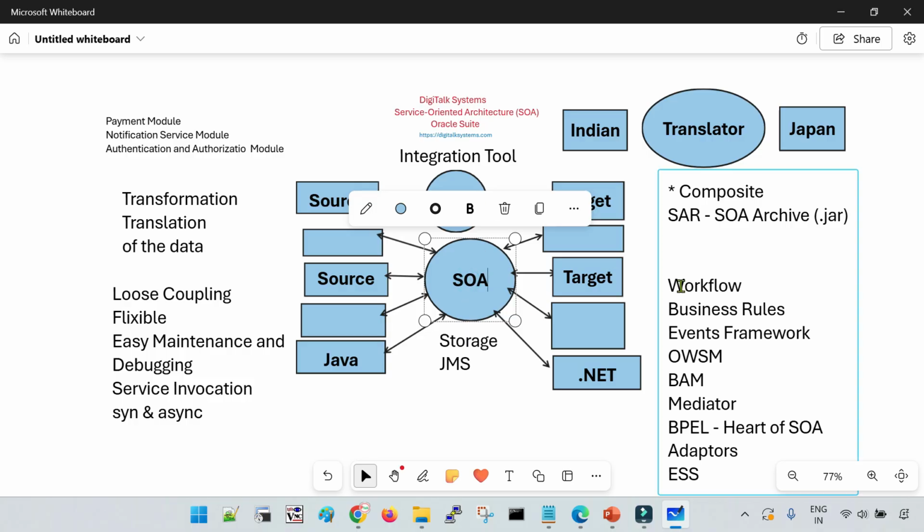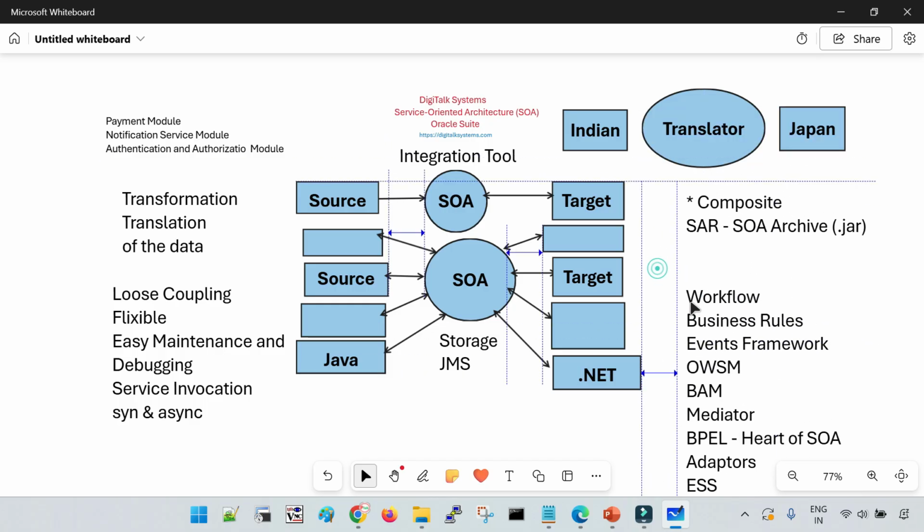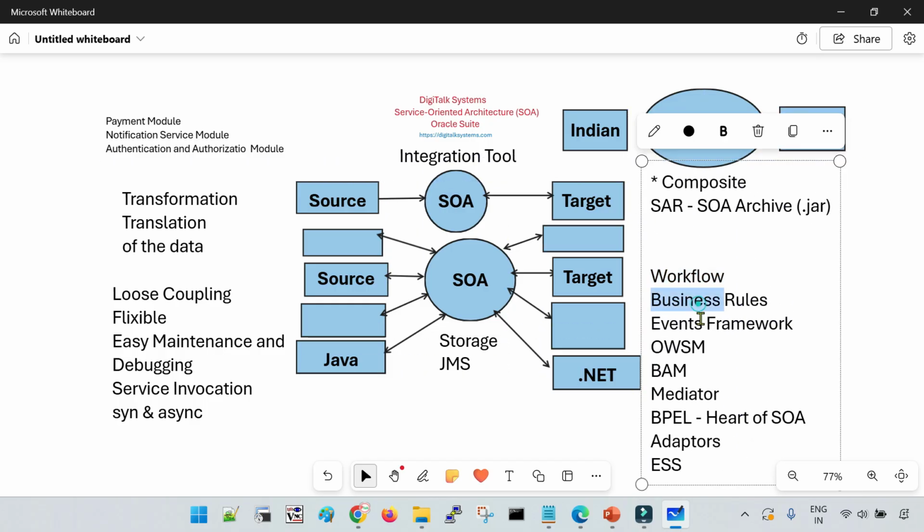So all these things we can do with the help of these components, whatever you are seeing on the screen: workflow, business rules, event framework, OWSM, BAM, and then adapters, ESS. All these components are integrated using the help of BPEL orchestration manager. Okay, this is called the Business Process Execution Language. So this is the heart.